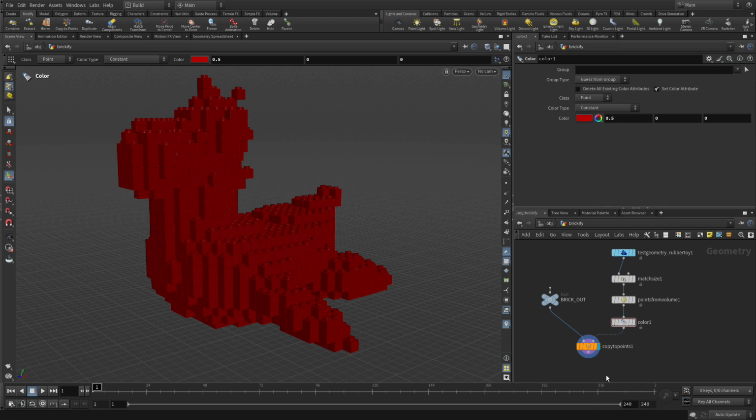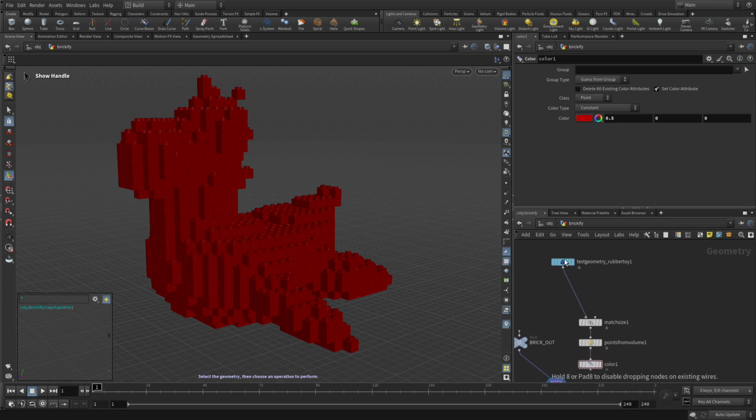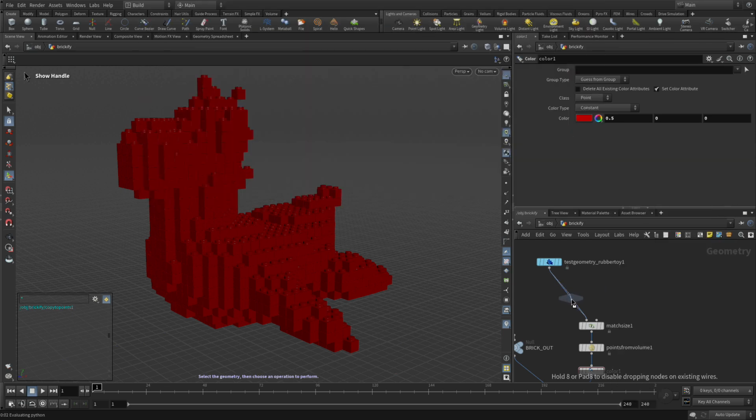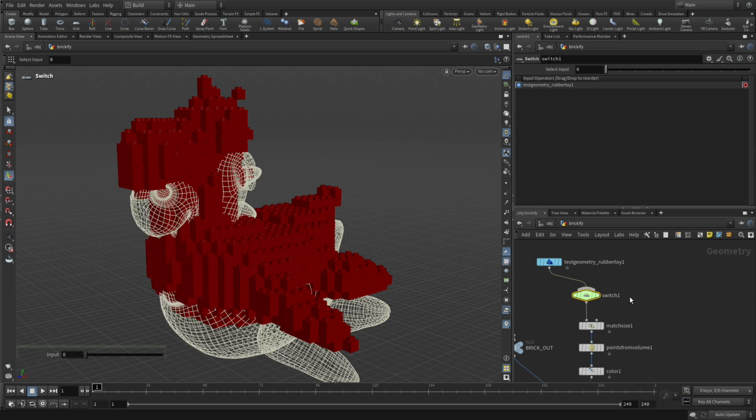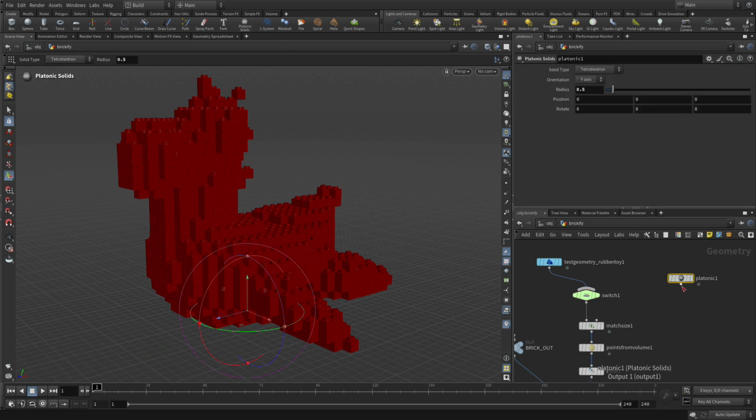And ultimately, we will turn this into a tool that can be used over and over again. What we can do here is get into here. Let's move the rubber toy over here. And let's press tab switch and place that right in the center of there. And that will allow us to switch between that shape and that shape. Okay. Now, if we want to, we can go to the create shelf, get this platonic solid and drag it right into the scene here. We can plug that in here.